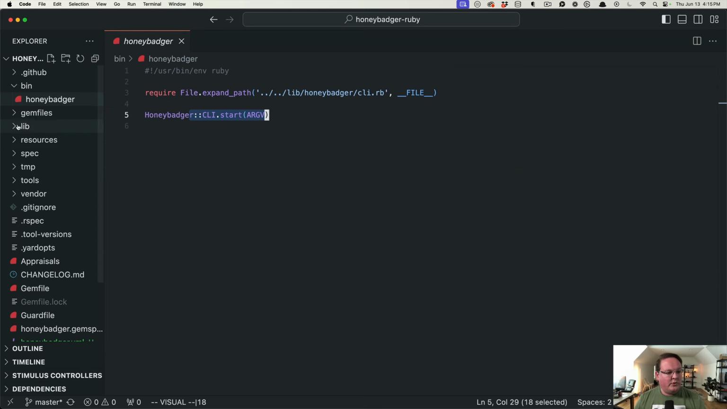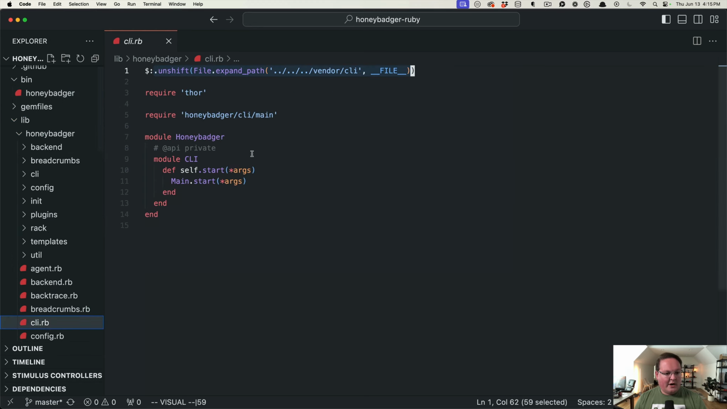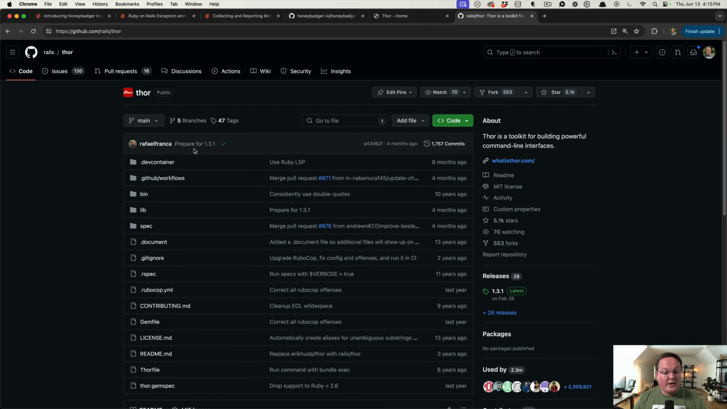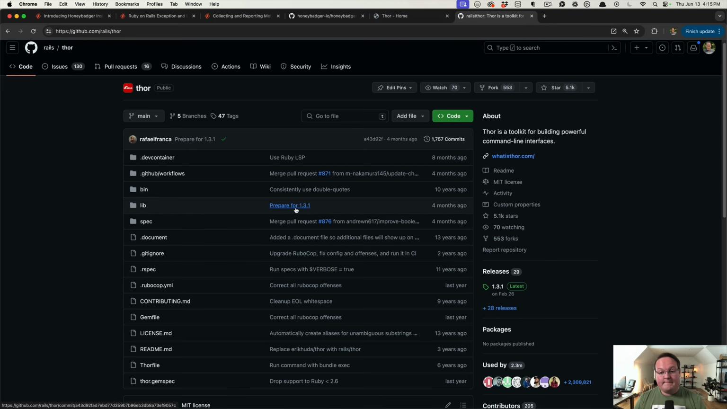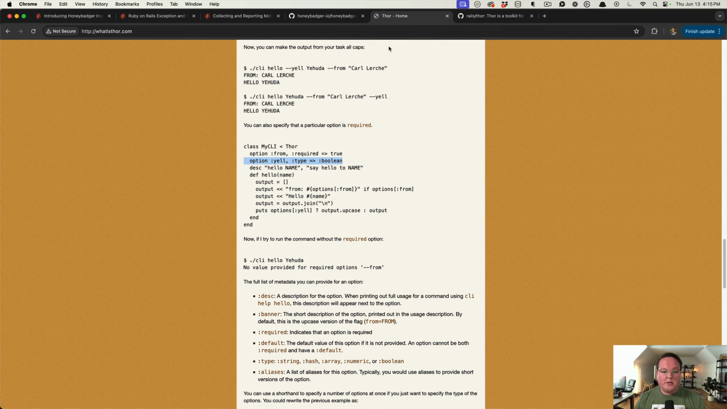And if we go into lib/honeybadger/cli.rb, we'll see that this adds the vendor to the load path. There's a CLI folder in there, and it requires Thor. Thor is actually something that is a Rails repository, and this is basically what Rails uses for the commands that you run, like the Rails generators and things like that. Thor can do a bunch of cool stuff.